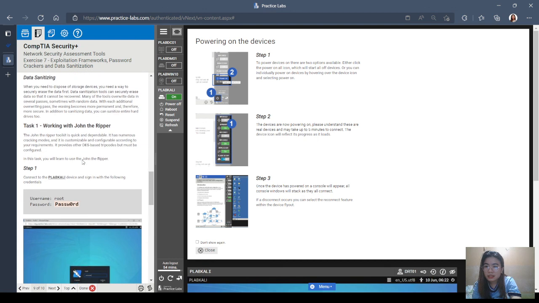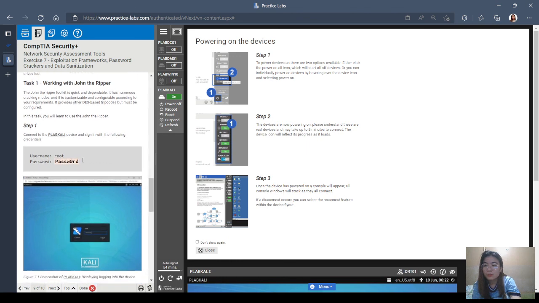Data sanitizing. When you need to dispose of storage devices, you need a way to securely erase the data first. Data sanitization tools can securely erase data so that it cannot be recovered. Many of the tools overwrite data several passes, sometimes with random data. With each additional overwriting pass, the erasing becomes more permanent and therefore more secure. In addition to sanitizing data, you can sanitize entire hard drives too.